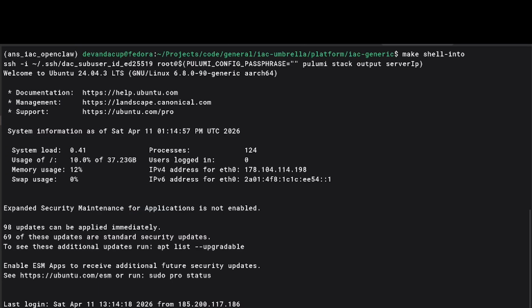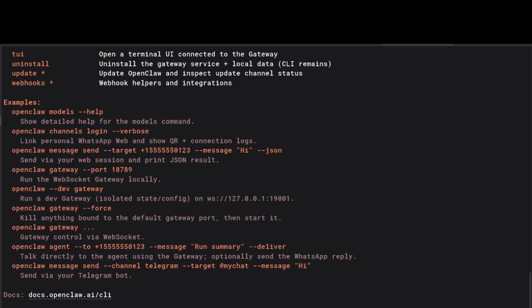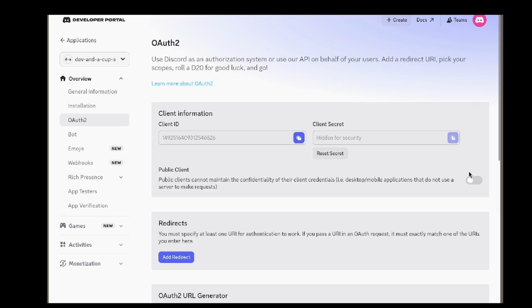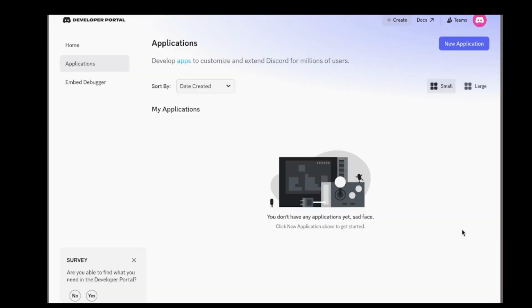Let's go back to our terminal that is logged into the server and run openclaw again and see if it got installed. Once openclaw is successfully running, let's go back to Discord and set up our server. So here, you'll need to access the Discord developer portal where we'll need to create our bot. So from here, let's click that create new application button.